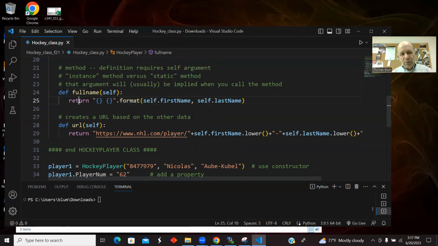And what we return, what we get back from this function, is just the first name and a space and a last name. So I'm just using this format to insert the first name and the last name into these two spots with a space between them.